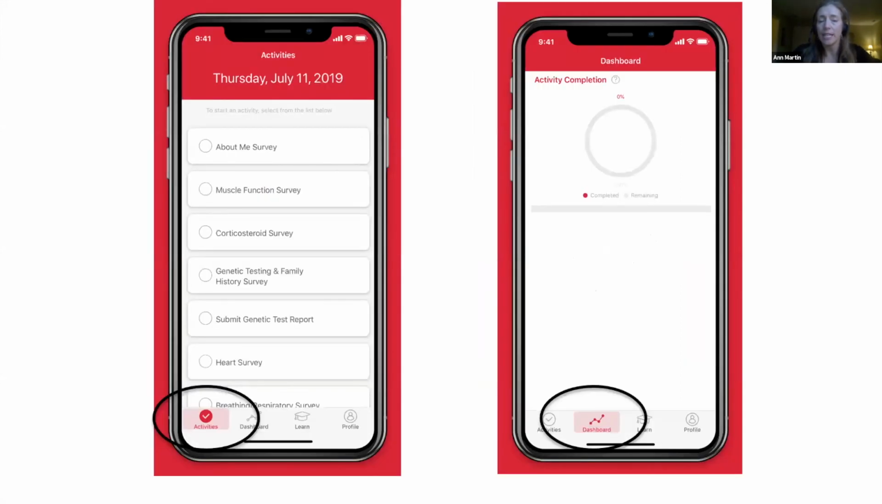Once you're in the heart of the app, you'll see that screen there on the left, which is the activities page that lists all of the activities or surveys that we ask for you to complete. That very top survey is the About Me survey. That's really important to complete because that's where we get basic demographics and diagnosis information. But they're all important to complete, so we urge you to complete all the surveys, and they're actually pretty short and easy to work through.